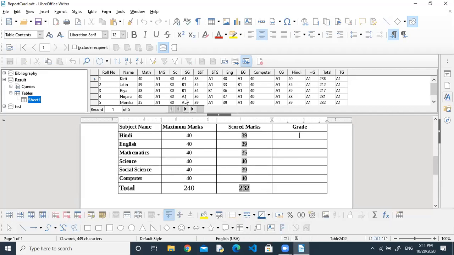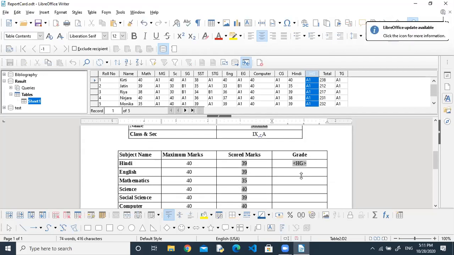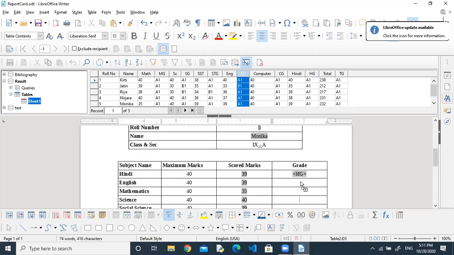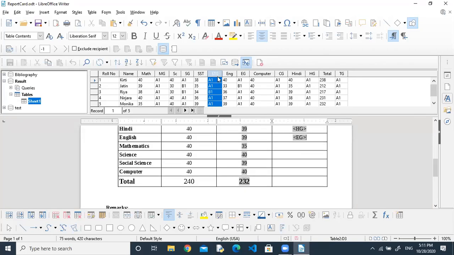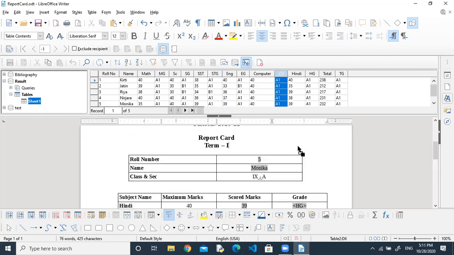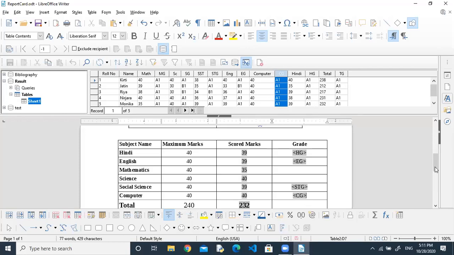So this is the grade of Hindi, so here is the Hindi grade. I'm just putting this column here. And this is English, so where is the English grade? English grade is here, so I'm putting the English grade here. And now this is the social studies grade, so I'm keeping the social studies grade here. And this is my computer grade, so I'm keeping my computer grade here.